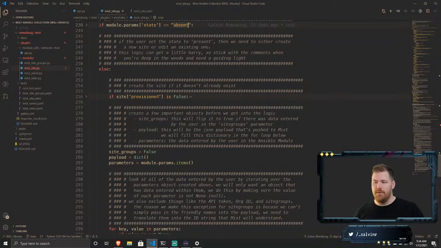If the site provisioned is false, meaning that when we looped over the list of sites that already exist, we never found this site available, then obviously that will declare the HTTP method that we use. It will now be a post because we're trying to create something, rather than a put where we would be updating something. So let's step into that logic just a little bit.